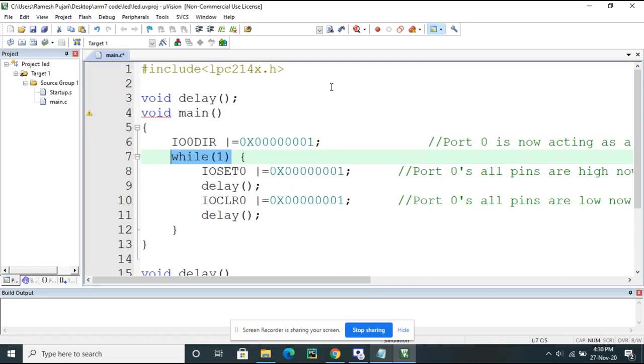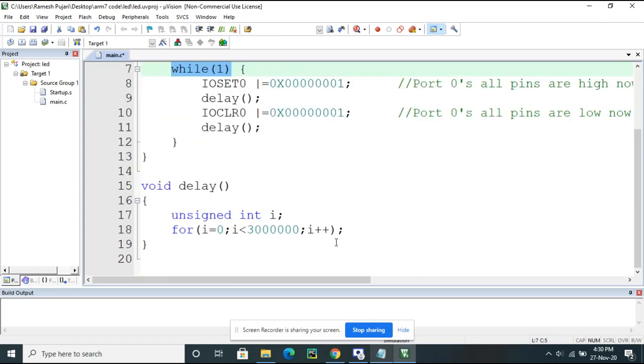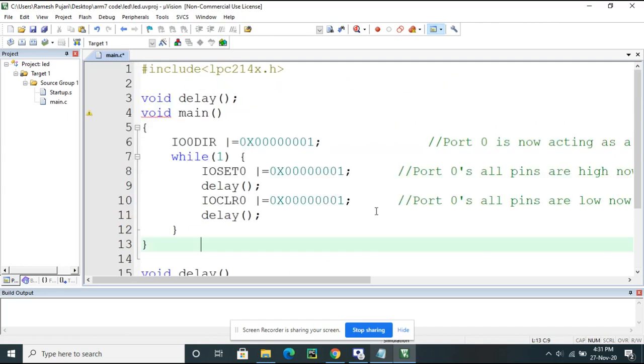IOSET0 is one SFR used to set a bit. Then I am giving some dummy delay. After that I clear that particular bit, and again I pass the same delay. So for some time it will be high and then it will become low. This is our software delay: this much value, the dummy cycle will rotate, and that provides the delay. In this case our microcontroller is busy. So this is all about the coding part and how we can create the project.